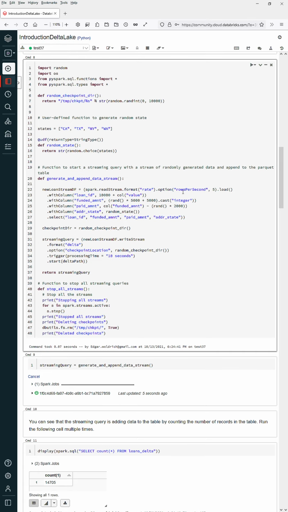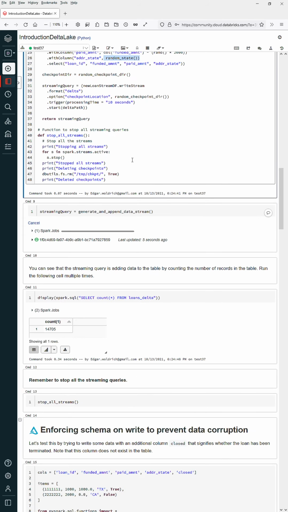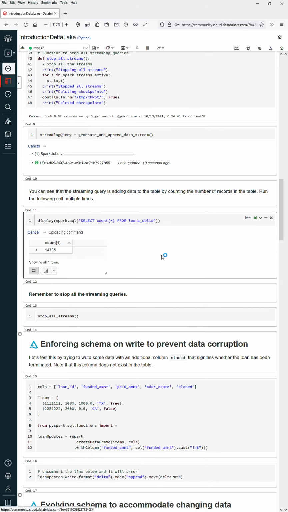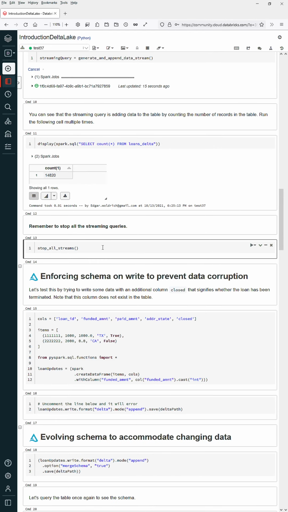And if I define some stream here with some random generator to some random states, and we have these 4 random states, and we stream this data to our Delta table, you can see here that the normal Delta table has 14,705 rows, and every 10 seconds the stream feeds in new data, and now we have 14,820 rows. So this all works very well. I already showed you this in detail in my last video.